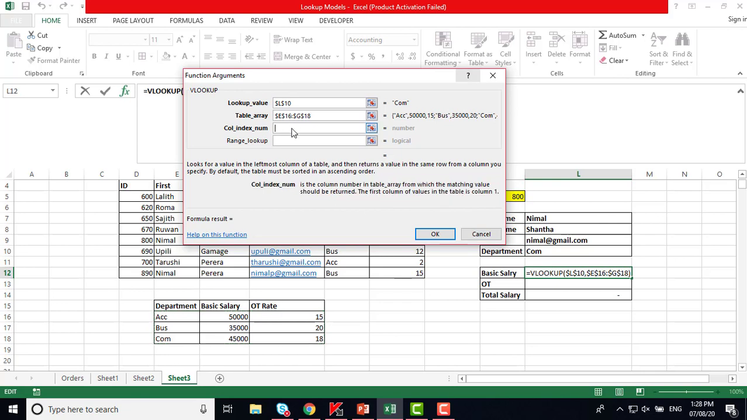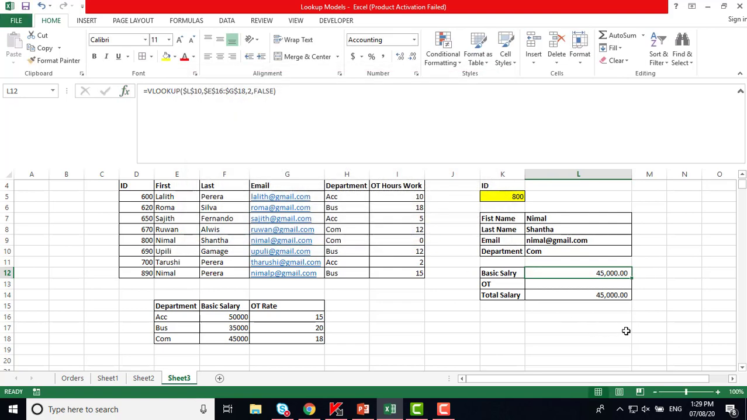And the column index, now we have to count the column index, is basic salary. First column is the department, basic salary is in the second column, so that is second. And also make sure this needs to be the exact matching, right? That's why we need to type false and click OK. So you got 45,000.